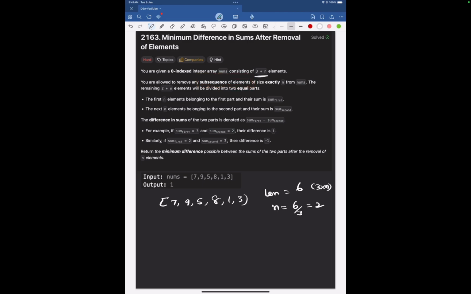You know that a subsequence can skip elements, but it maintains the order. So let me remove element 9 and element 1. If you look closely, it is a subsequence. The remaining elements are 7, 5, 8, 3. It skips elements, but it maintains the order. That's what subsequence means. So we have 7, 5, 8, 3. Perfect.